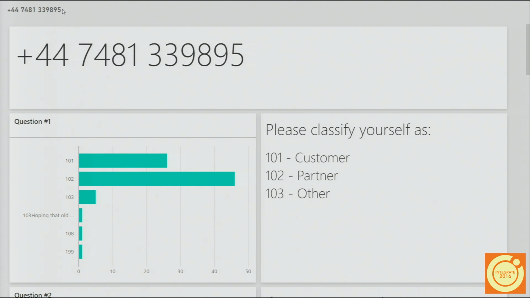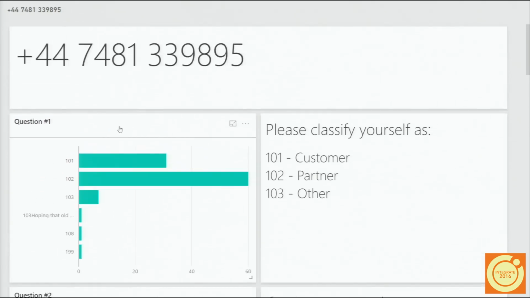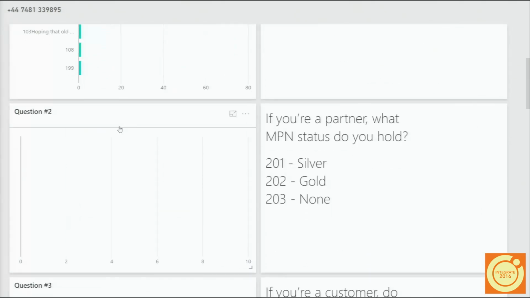All right. So, gosh, really, are the partners 60? Yeah, I thought we were going to have more customers than partners. So, wow. You want to move to the next one? Yeah, let's go ahead and move to the next one.